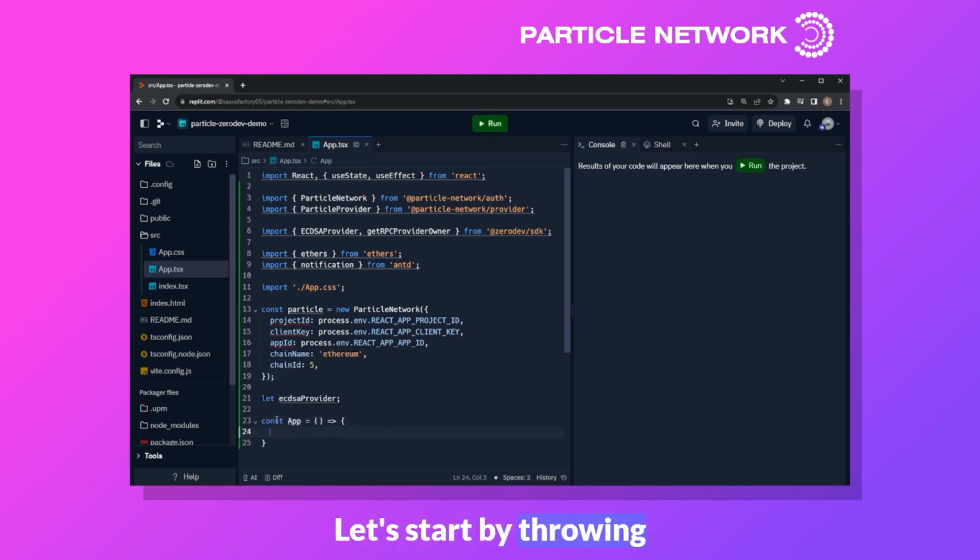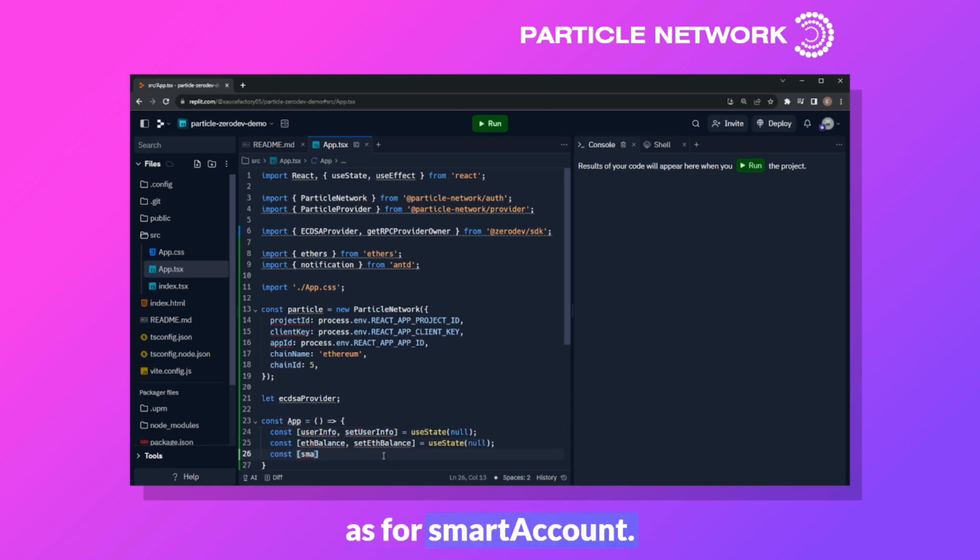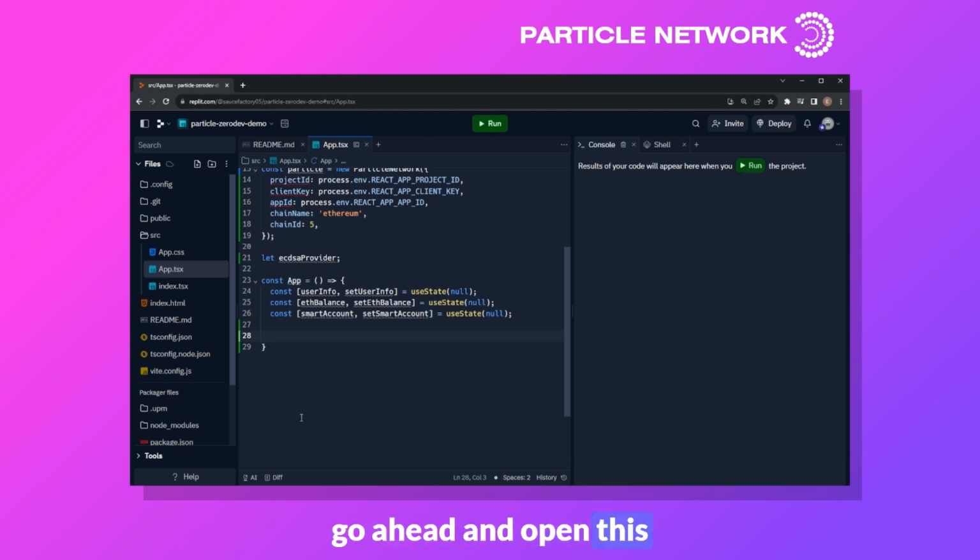As usual, let's start by throwing in a few different states. That'll be user info, set user info. We can do the same thing for ETH balance, as well as for smart account. All right, so with those set, let's go ahead and open this up by doing a useEffect. We'll be using this to initialize ECDSA provider, as well as fetch our account info.